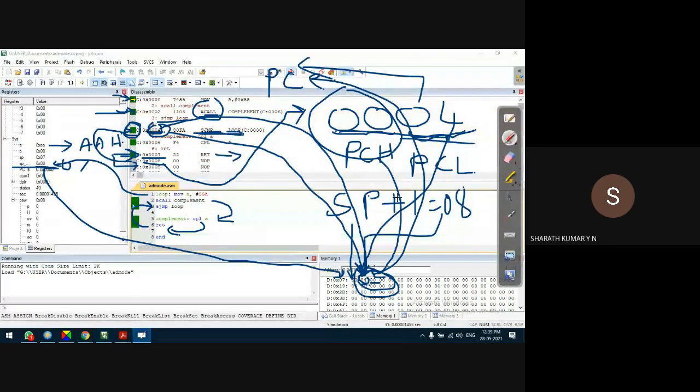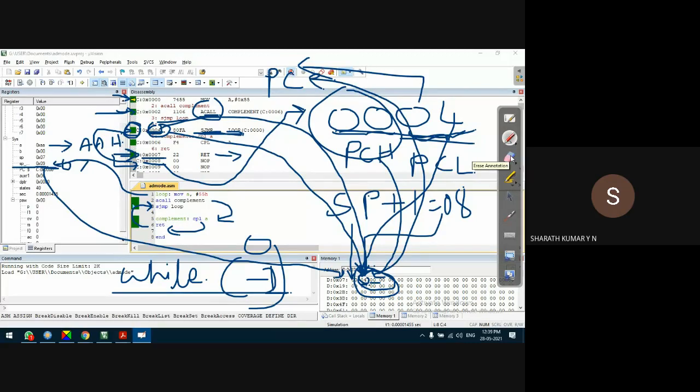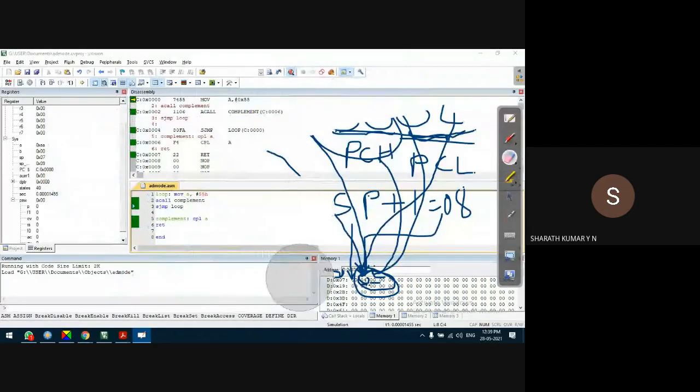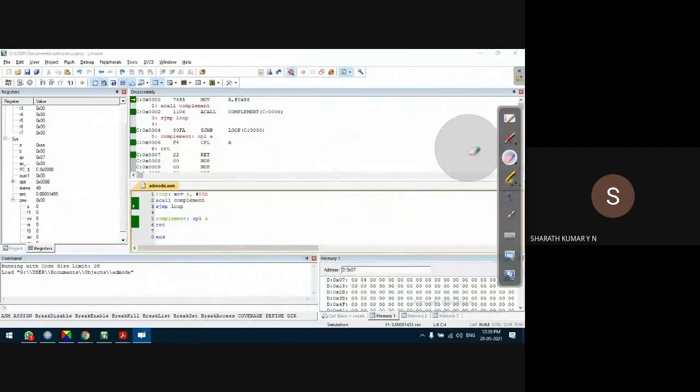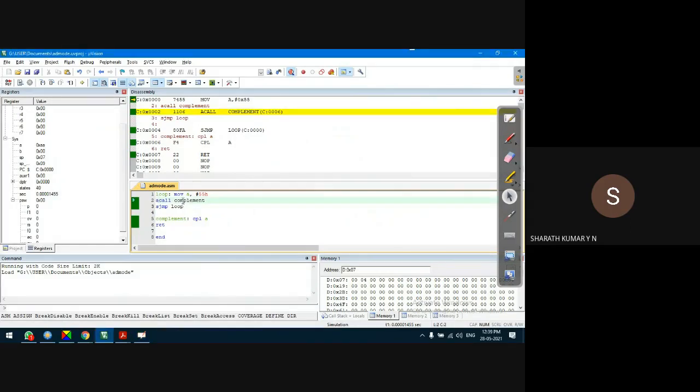In the C language we write while, and in the last class I was telling that while(-1) is true. Anything other than 0 is an infinite loop. -1, -2, all are true except 0. 0 is false. That's okay, fine. So this is a subroutine call. One more thing to observe here is that, let us say instead of ACALL, let us use LCALL, because we need to understand in terms of byte storage.